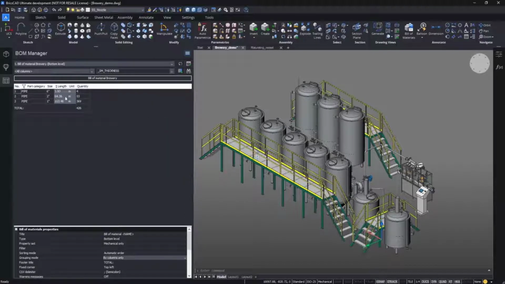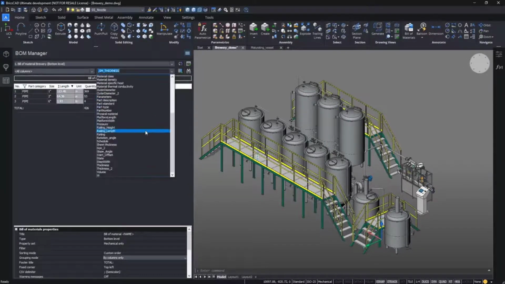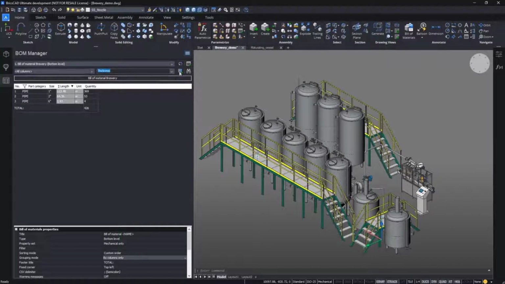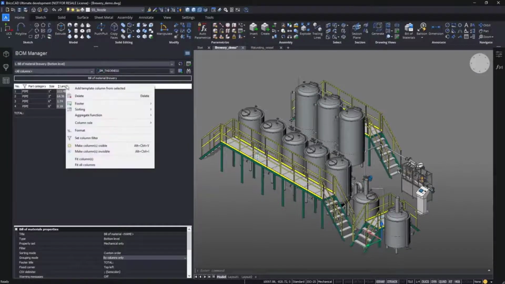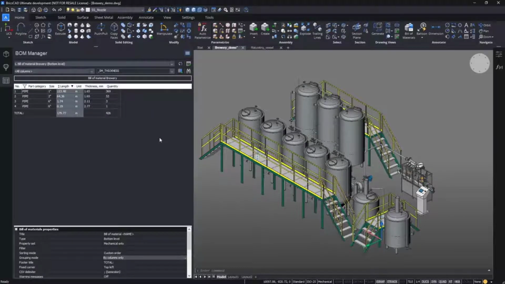Similarly to footers, they allow you to see the sum, minimal, maximal, or average value for each group. And if you add another property, such as thickness, those aggregated columns will be automatically recalculated. And of course, you can add them to the footer.